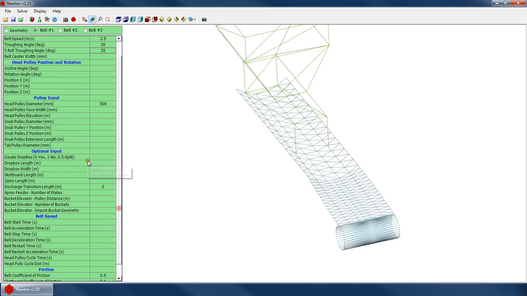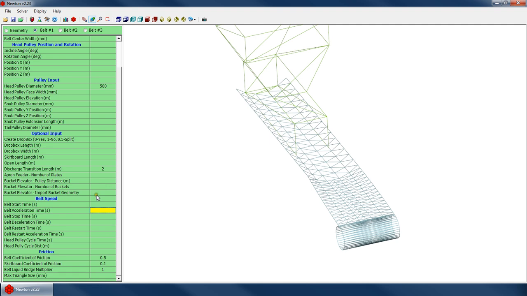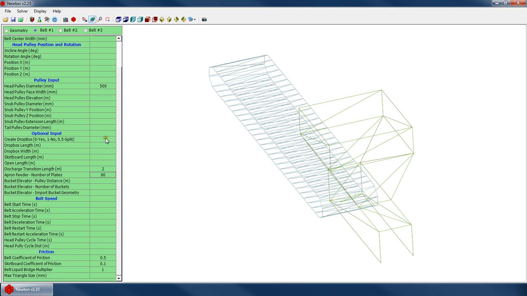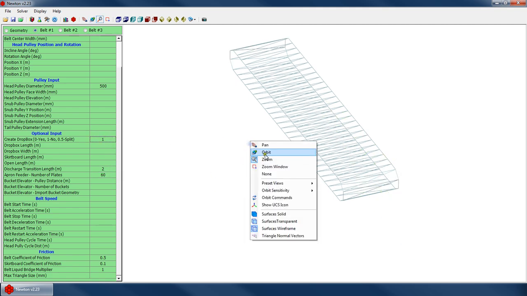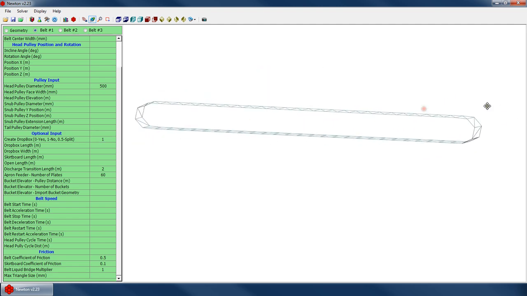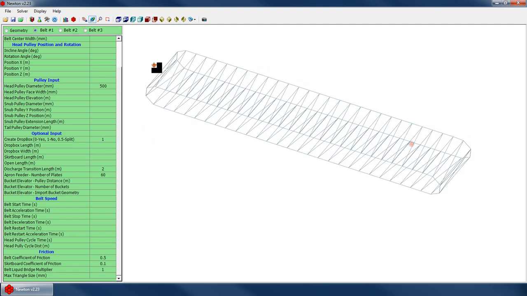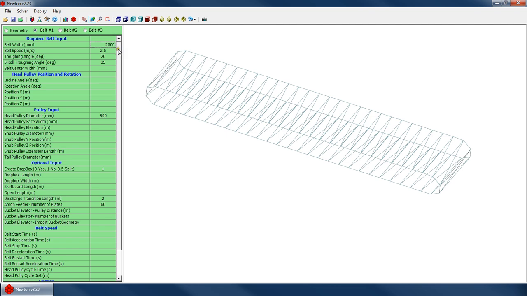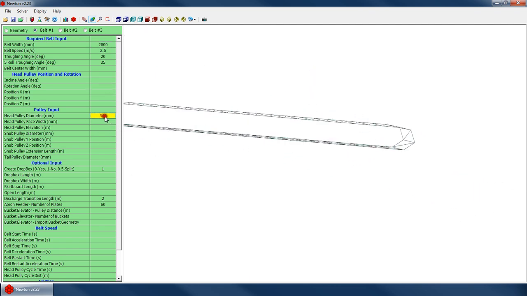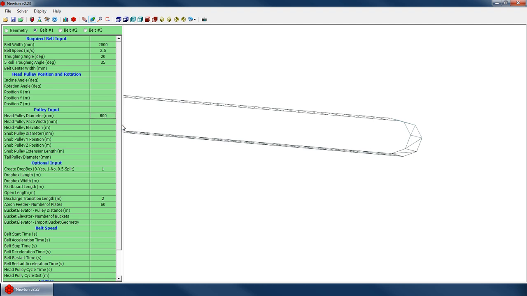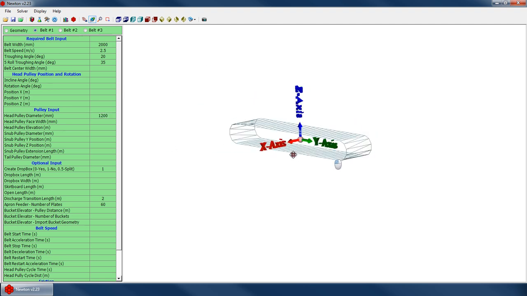If I want, I can turn this into an apron feeder if I just specify the number of apron feeder plates. So let's say 60 plates, and get rid of that drop box. Oops. And now you can see that we've got ourselves a basic apron feeder, and I can control the width of that apron feeder and the length and the spacing between the top and bottom plates. I can make that greater, 1200, whatever you want.